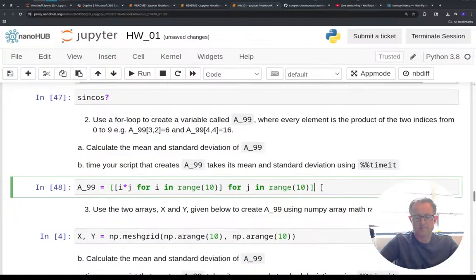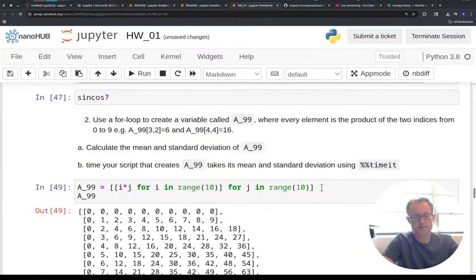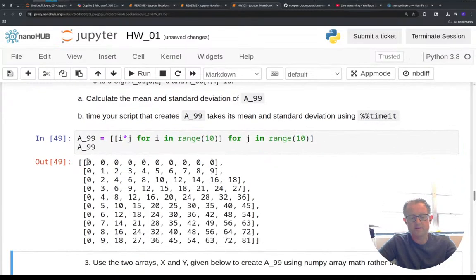So I run that, and let's double check that it's giving me what I want. And sure enough, I get a row of zeros, a column of zeros, and then a row of my 1 times 0 to 9, then 2 times 0 to 9, and the same thing in the columns. We have some symmetry because it's a multiplication table. All right, cool.